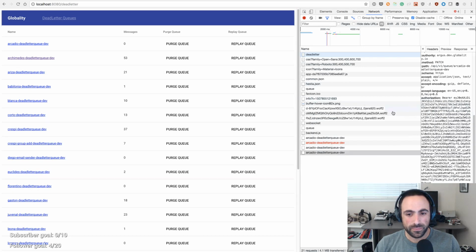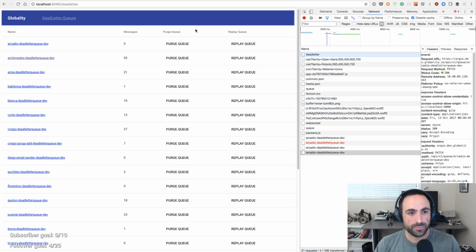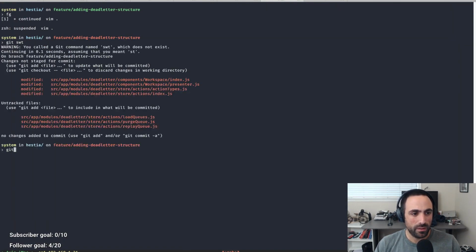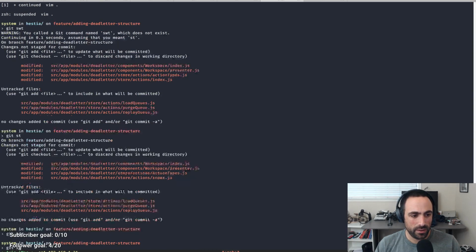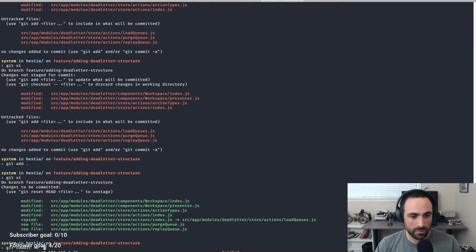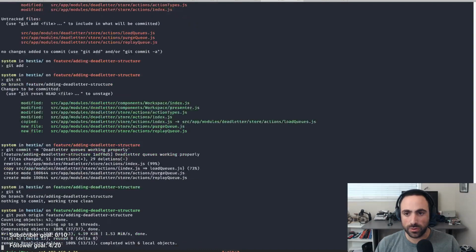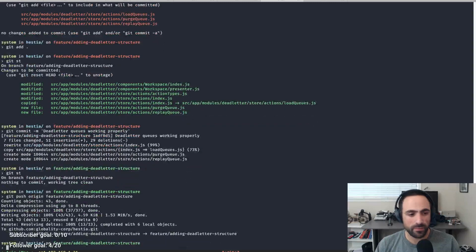Okay. All right. Git add here, commit -m, and then dead letter queues working properly. Git push origin feature, adding dead letter structure. All right.